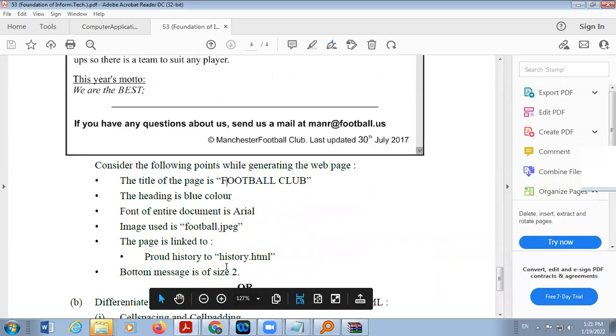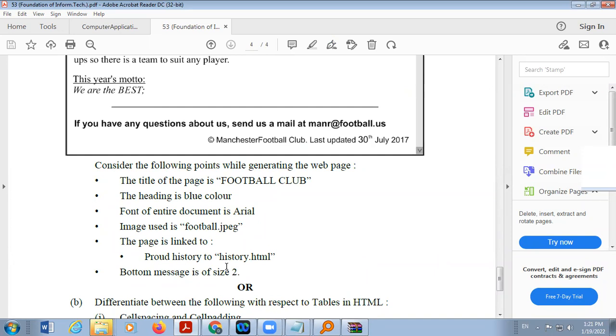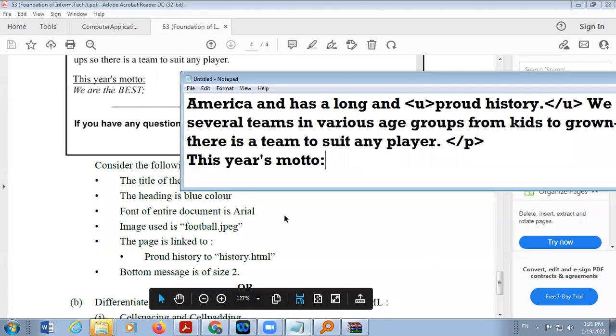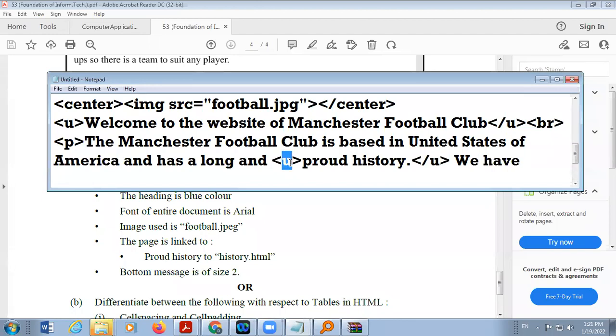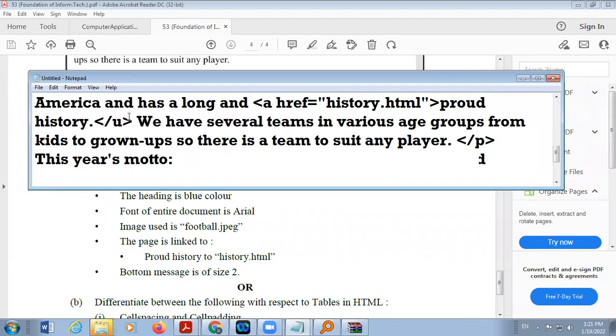So yes, they are saying there is a hyperlink with history.html where proud history is. We had underlined it, okay? So in place of underline we are using the anchor tag, href equal to the web page name, history.html, and then close the anchor tag. Then there are no other hyperlinks given here.